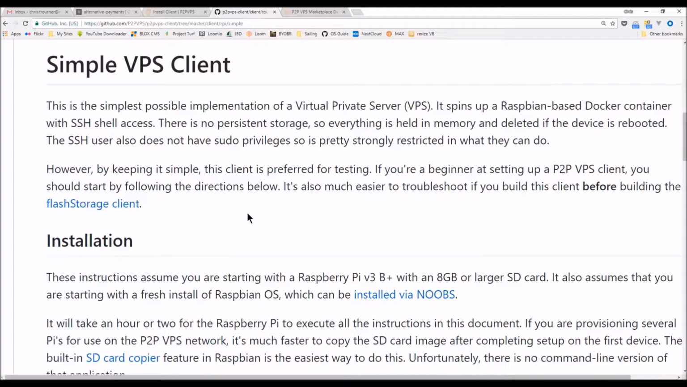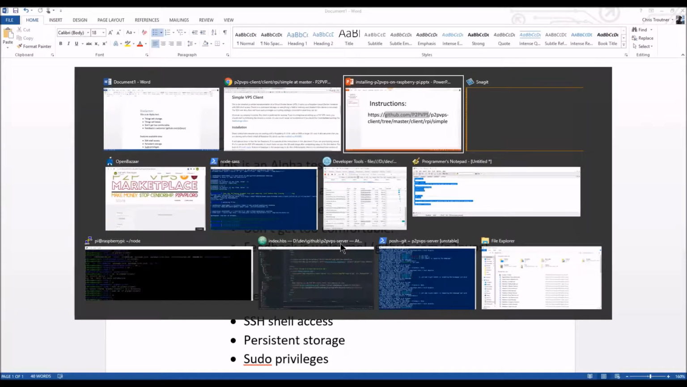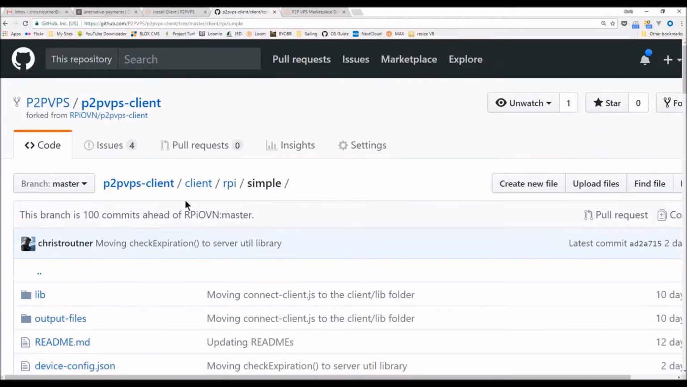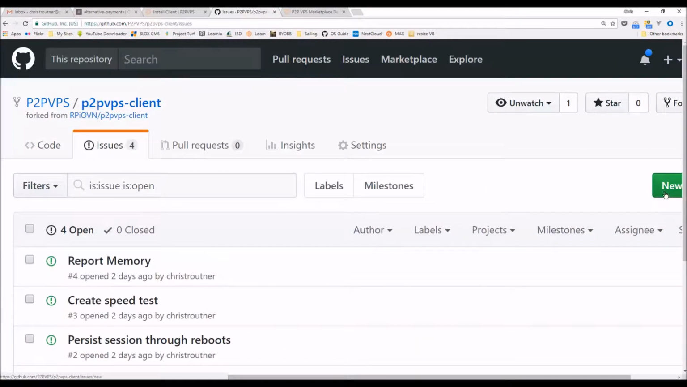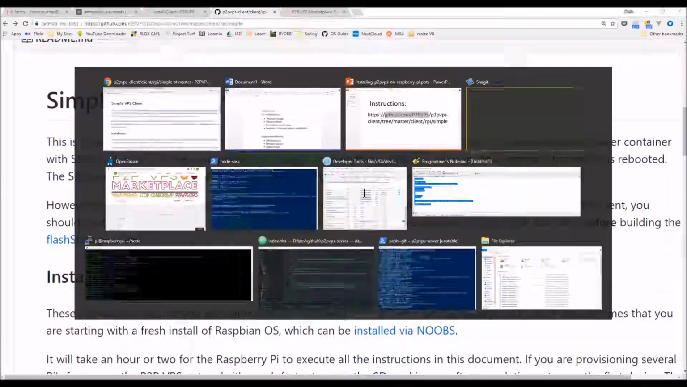Now, before I get too far, I want to give a quick disclaimer. I'll remove this section from the video once we're past the alpha stage, but right now P2P VPS is in an open alpha test, so we're definitely encouraging people to test out the software, but beware that it's an alpha, it's rough, things will change, things will break, don't get too comfortable with it, but most importantly, feedback is welcome, and the best way to do that is to go back to the repository, make sure you're in the client repository, and then click on this issues button. And then here you can file new issues. Let's go back to these directions.